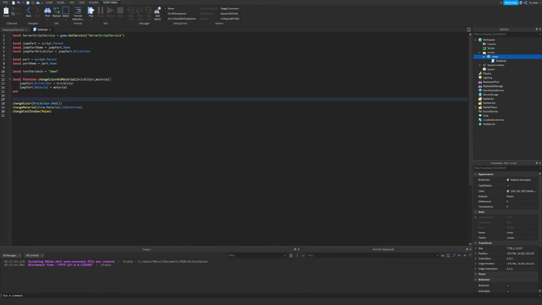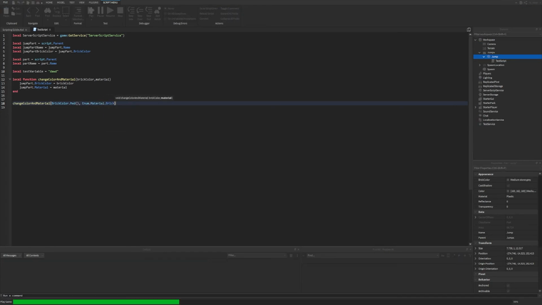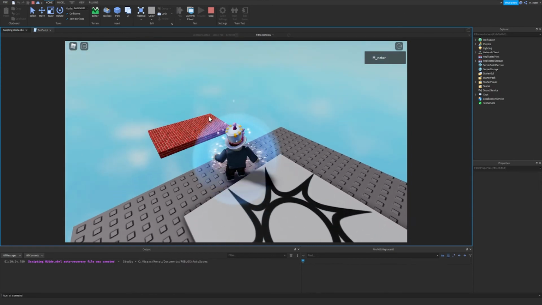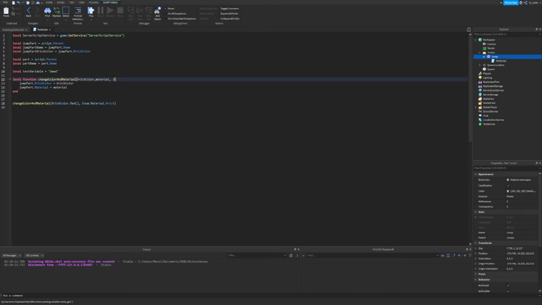So we can delete this function right here. We'll actually just delete both those functions. We can delete this one. And now, since we renamed our function, we have to say change color and material. So now we're still going to provide the brick color, but then we're just going to put a comma in between this, and now we're going to provide a material. So enum.material dot whatever material we want. We'll do brick this time. Now we go ahead and start it, and there we go. It changed it to red, and it also changed the material as well. So you can pass through as many arguments as you want.